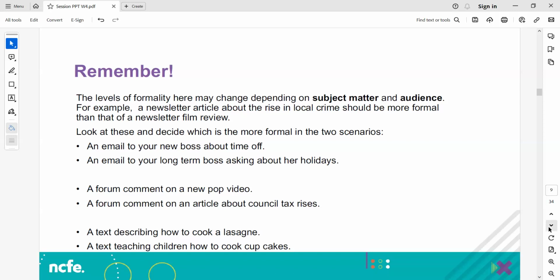So which one is more formal? An email to your new boss about time off. Good. So the first one, the email to your new boss, is more formal. Can anybody tell me why? So why could you be less formal with a long-term boss?